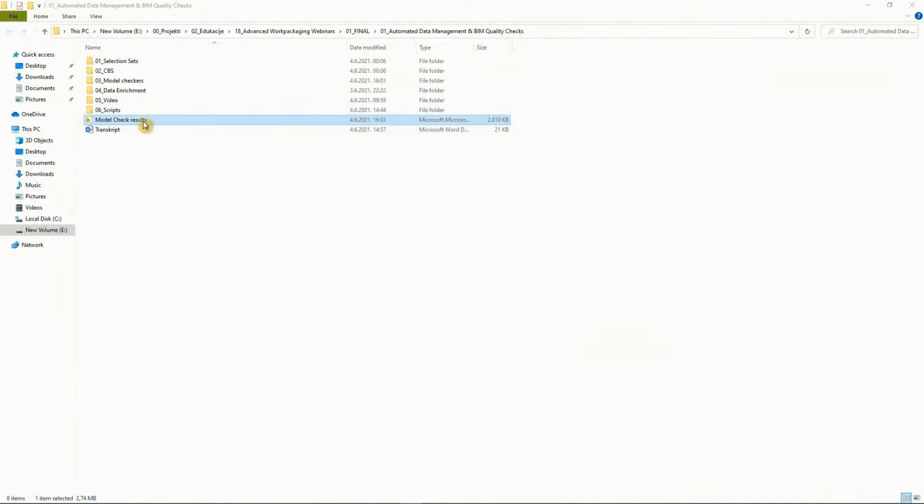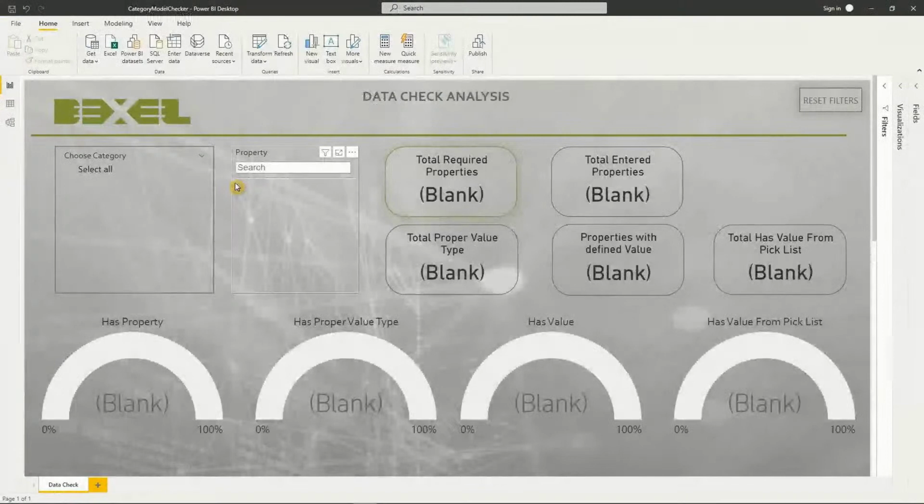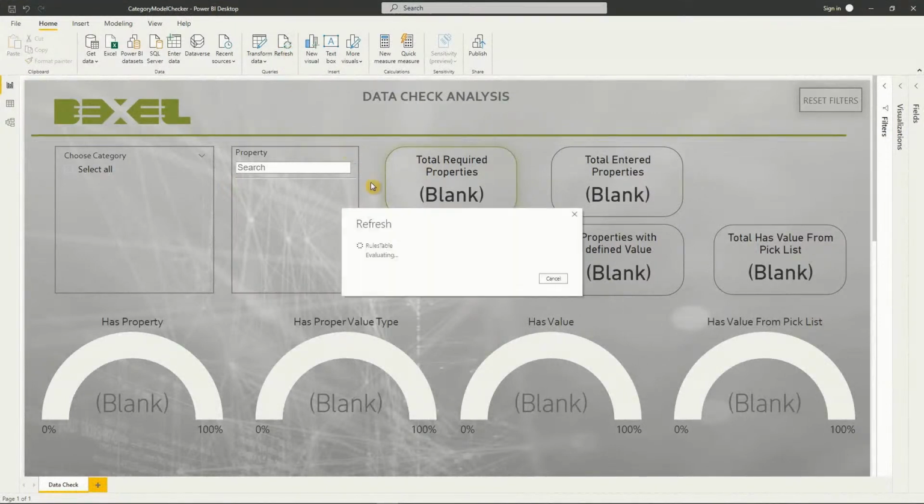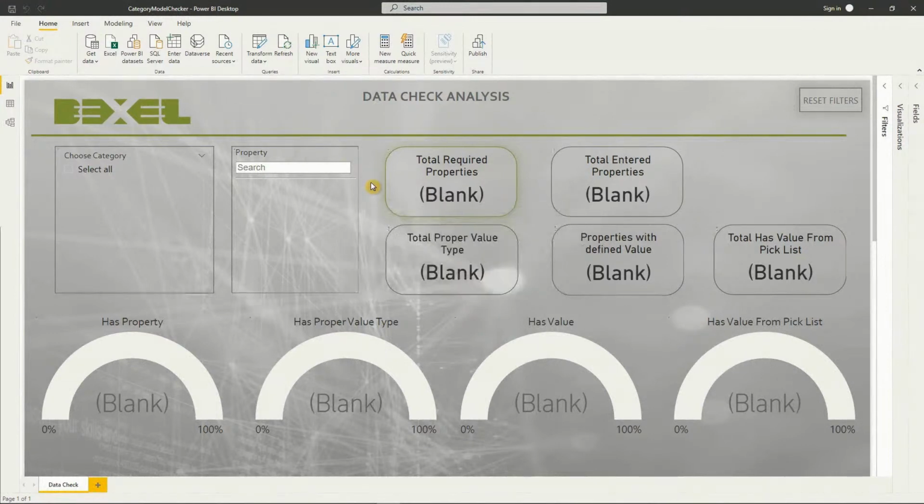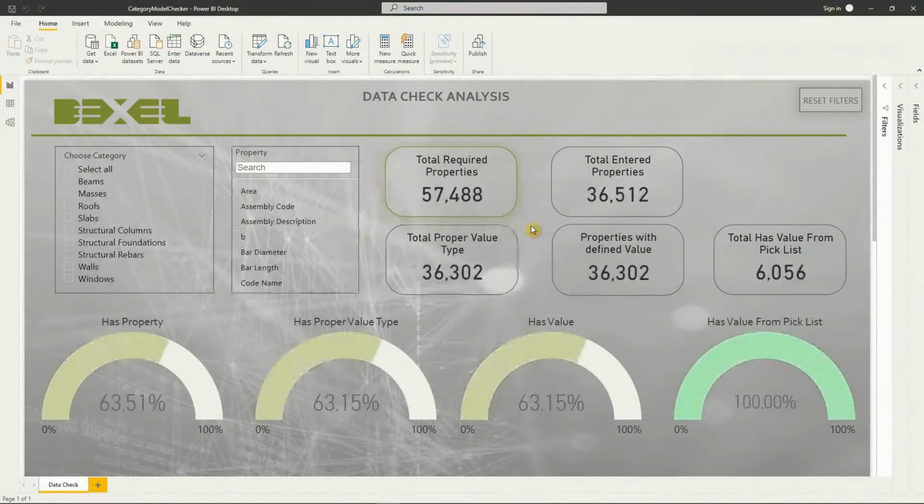the model. So if we open the file in Power BI, we're going to get an empty template. Of course, we just have to refresh the data to update it with the latest exported data from the latest check. And after the update, we're going to have a complete, detailed analysis of our performed data validation process.